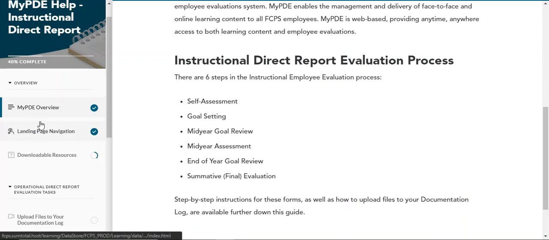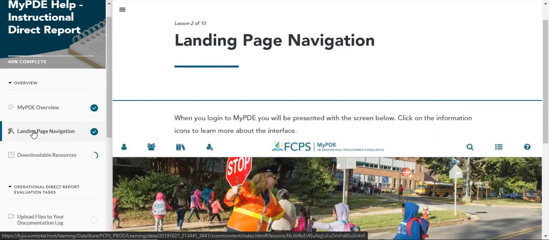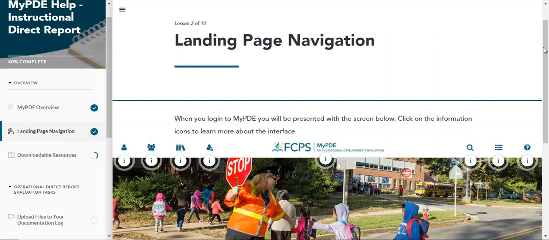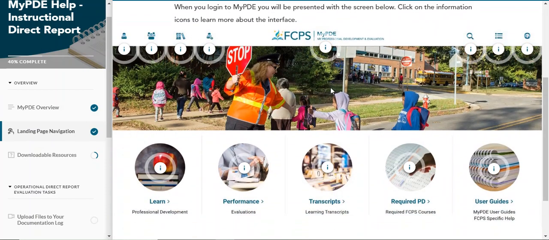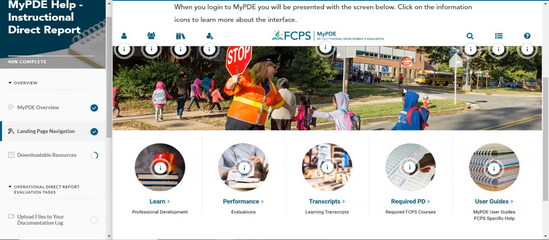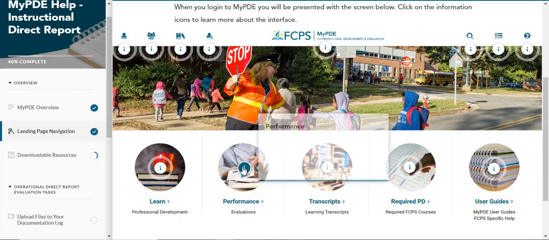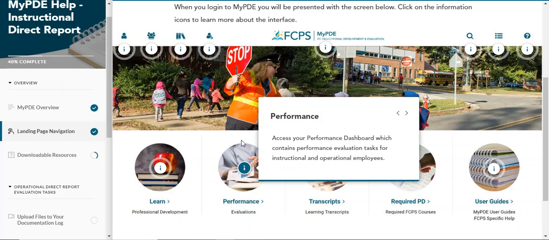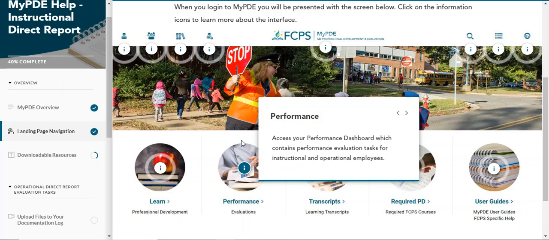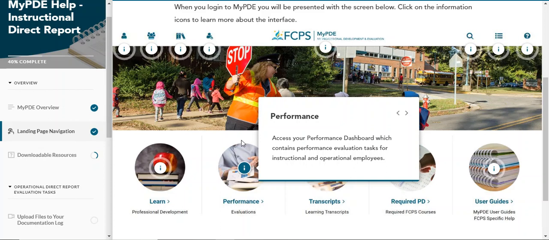We go to the next one on the left-hand side, you click on landing page. And this just takes you through what all the different links are. Like I said, one of the ones we're going to look at for our evaluation process is the performances icon. So we can see here that this is kind of the dashboard. It shows you what you need to turn in or where you would turn in stuff for instructional or operational employees. It also tells you you've turned your goals in, but your principal has not checked those yet. So that's kind of useful.